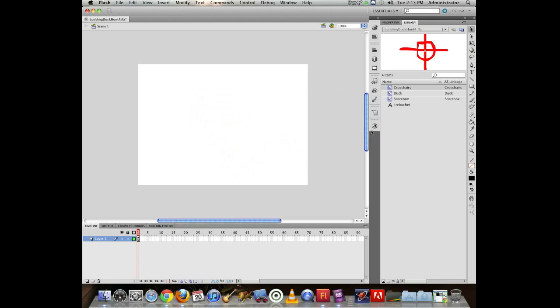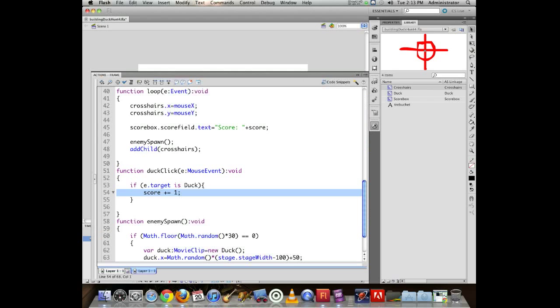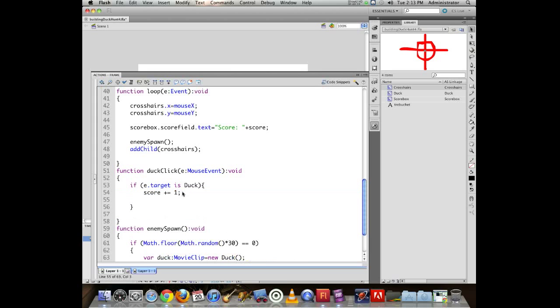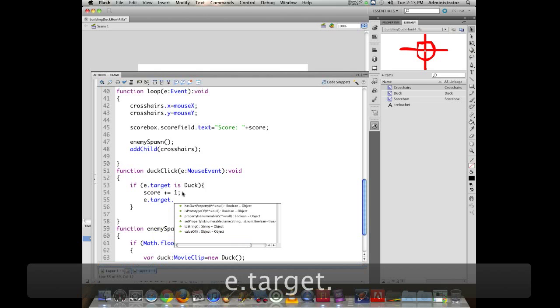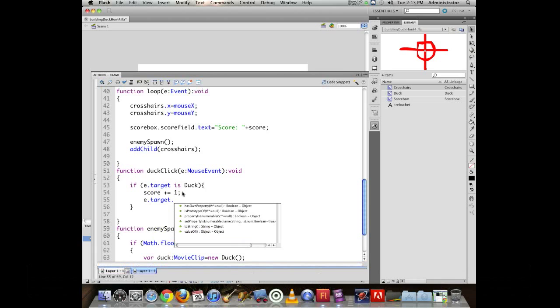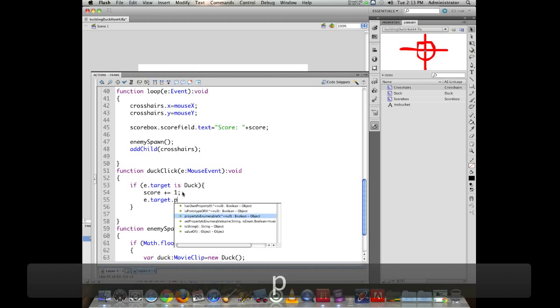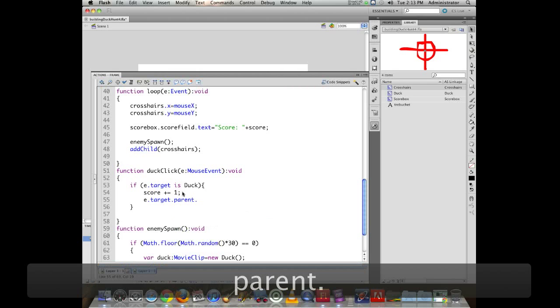Now what would be better is to make that duck go away. So when I click on the stage, if what I'm clicking on is a duck, I want my score to go up and I want the duck to go away. To make the duck go away, I can simply say at this point e.target. Because I don't know which duck on screen it is, is it instance 1, 2, 3, 4? I have no idea which one. And I don't need to know, I just need to say, the thing I'm clicking on. And then I have to tell its parent to remove it.